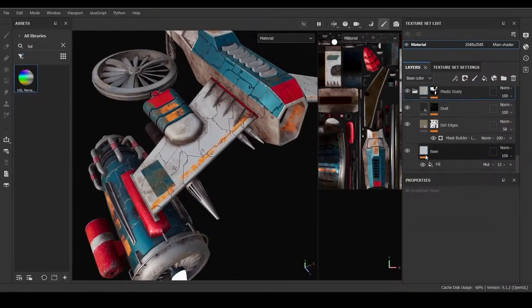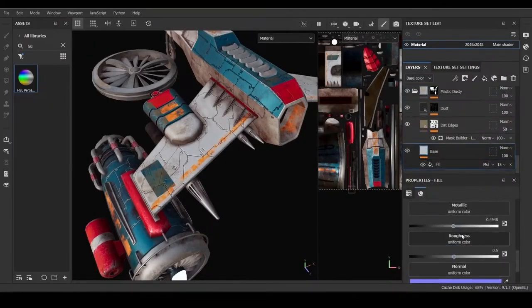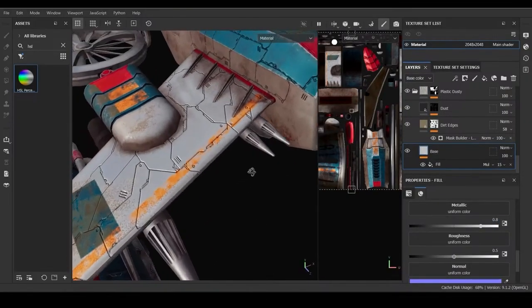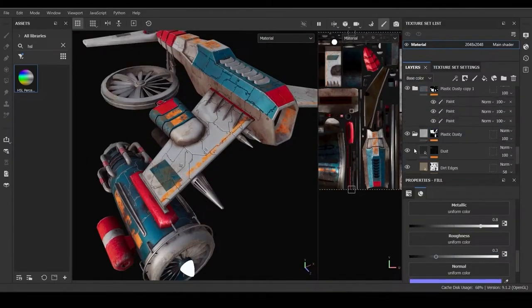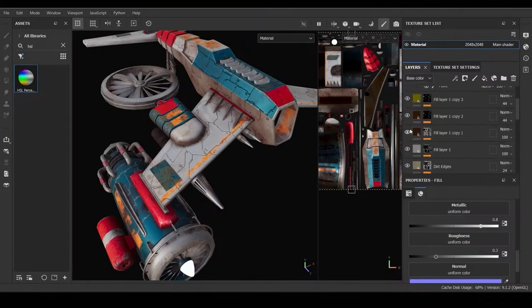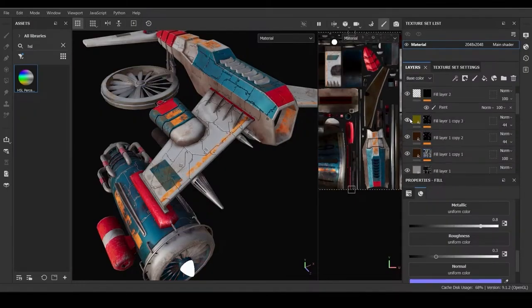Now I'm going back and adjusting the metalness again while checking the overall rust distribution. This is another habit I'd recommend building. Don't wait until the very end to review your materials. Constantly rotate the model. Zoom in, zoom out, look at it from different angles. Sometimes a material looks perfect from the front and completely wrong from the side. Regularly checking your work helps you catch those issues early.